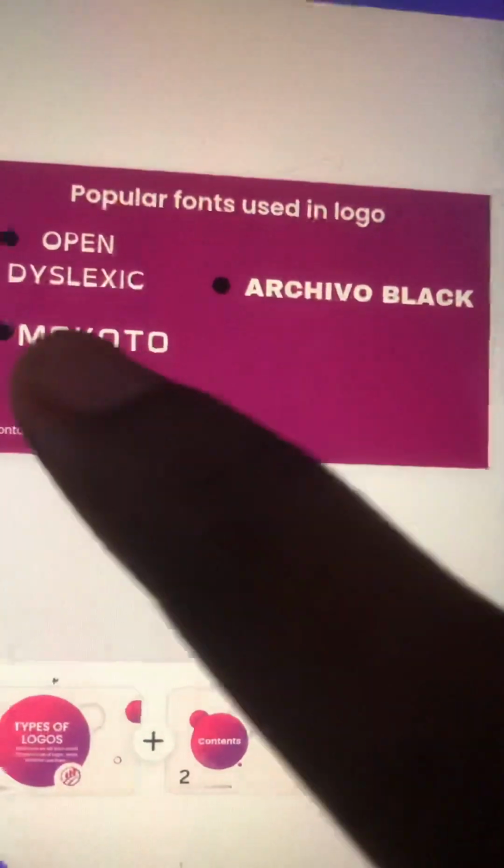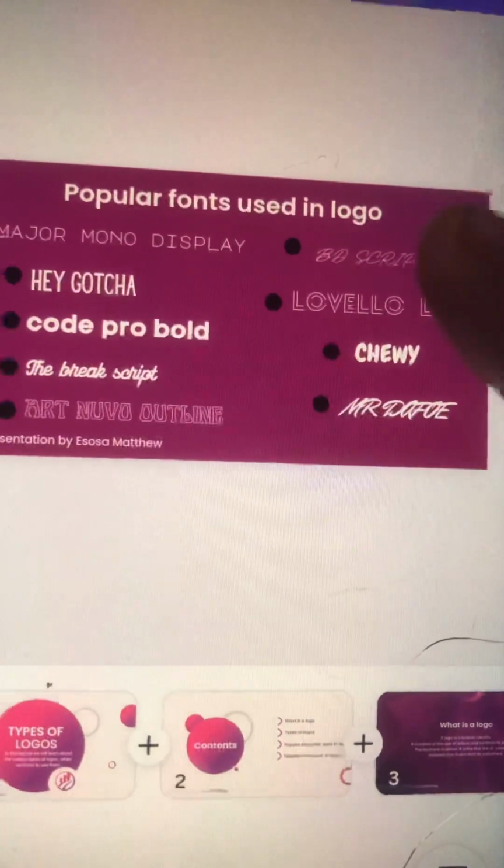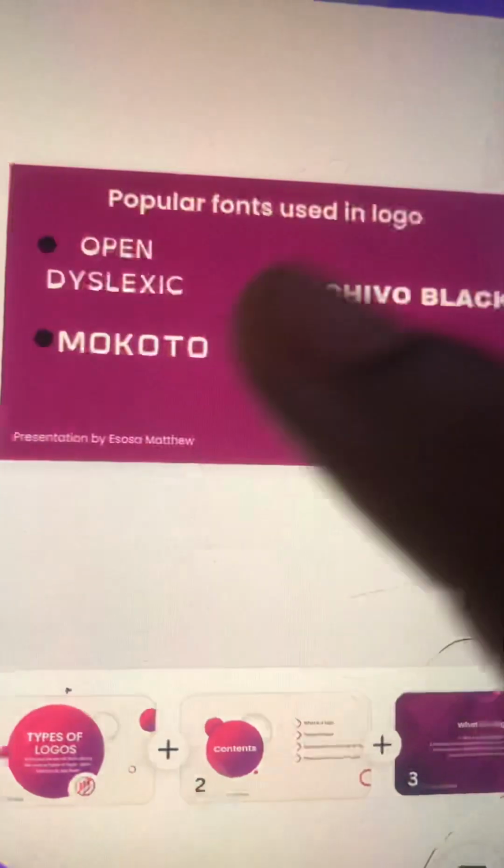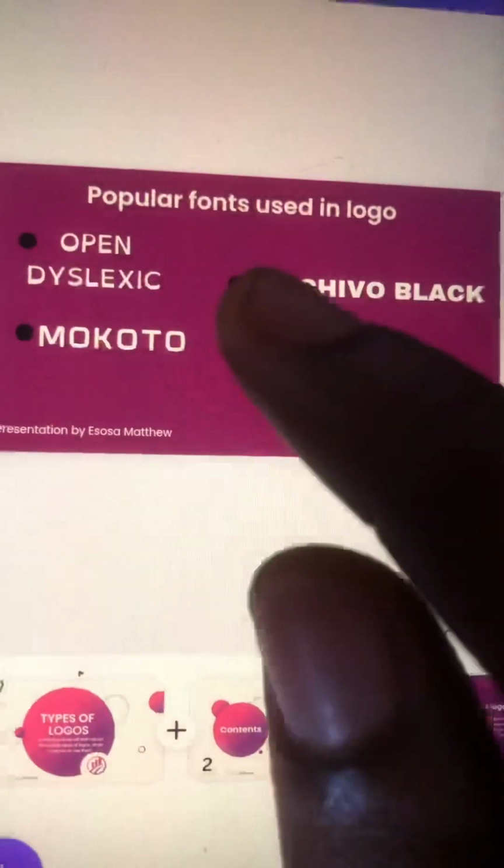All right, so as we go on with the lecture, I'll show you the way you can create a logo from scratch. I'm going to apply some of these fonts so you can see the way they look on the logo feature.